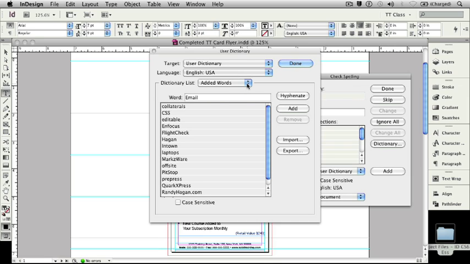We can add this to added words, within our list. We can also remove words or select words that we just want InDesign to ignore. As a general rule, I'd rather set the added words option to add that word in here. Now, in this case, the word is email, and we're going to say this is the standard spelling for how we're going to type this in our InDesign documents.